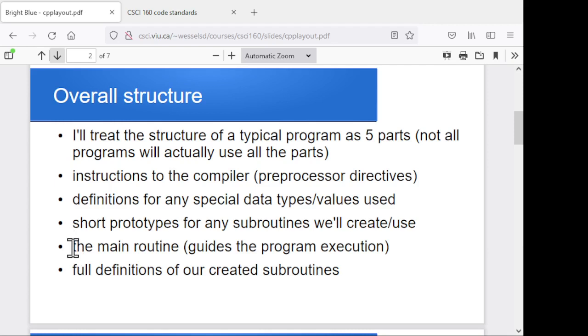Then we'll have the main routine, and you might remember seeing that in the examples we looked at last time around. The main routine is where the execution of the program really begins. This is central control, if you like, for our program. Each of our programs is going to have one of these, and that'll be the fourth piece of our code. And then the final chunk will be the full definitions of all those subroutines we said we were going to create. We'll have a list of them up above, and then after the main routine, we'll have the full versions that have all the gory details.